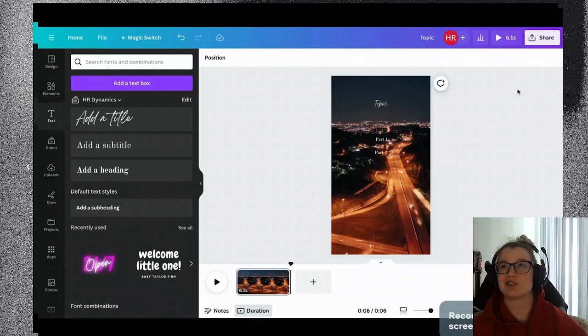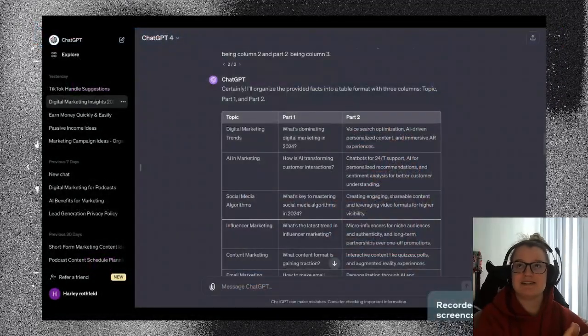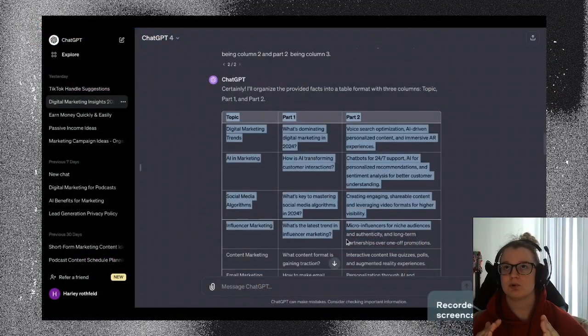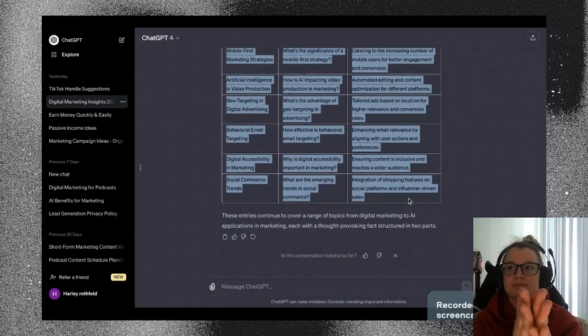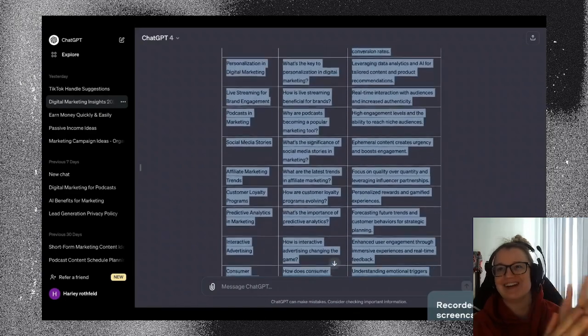And again, this is on Canva, so next we're going to go back to ChatGPT, and we're going to copy this table. We're going to just copy it to our clipboard and go back to Canva yet again.